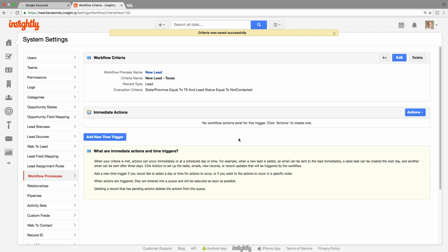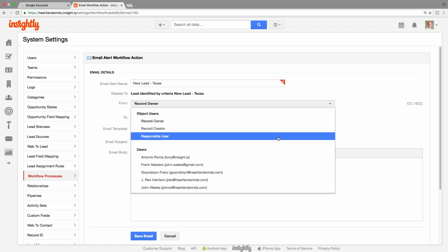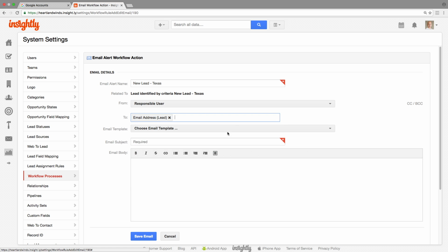All right, now we're going to move on to the actions. Now, immediately after this lead is entered, we're going to trigger that email. So we're going to send an email to the lead. We'll call this New Lead Texas, seems to make sense. And who that email is coming from will be whoever the lead is assigned to. It is going to the email address of the lead. And here you can choose an email template that you already have set up in Insightly, but you can also create your own or modify it here in this form. It's very easy to do.